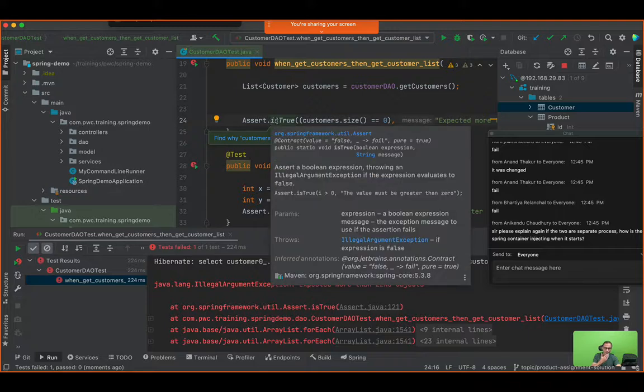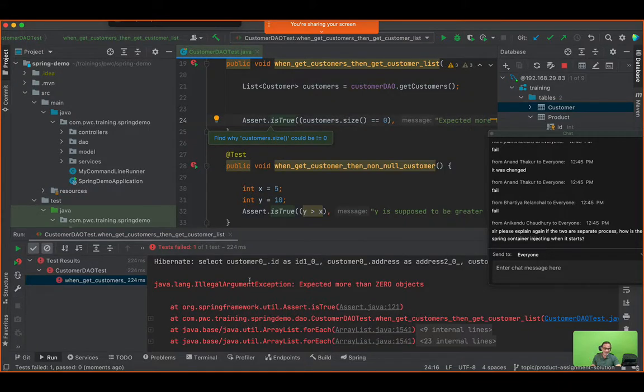Can you see this is true? This line, the assertion has failed. You got that? See, expected more than 0. Of course, whatever the message is. So I'm going to go back and make it greater than 0 because that's what I know and that's how it is supposed to be.